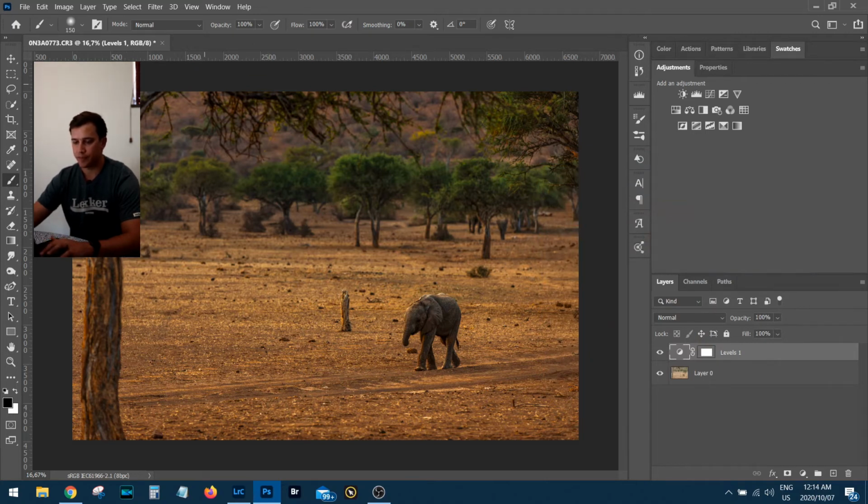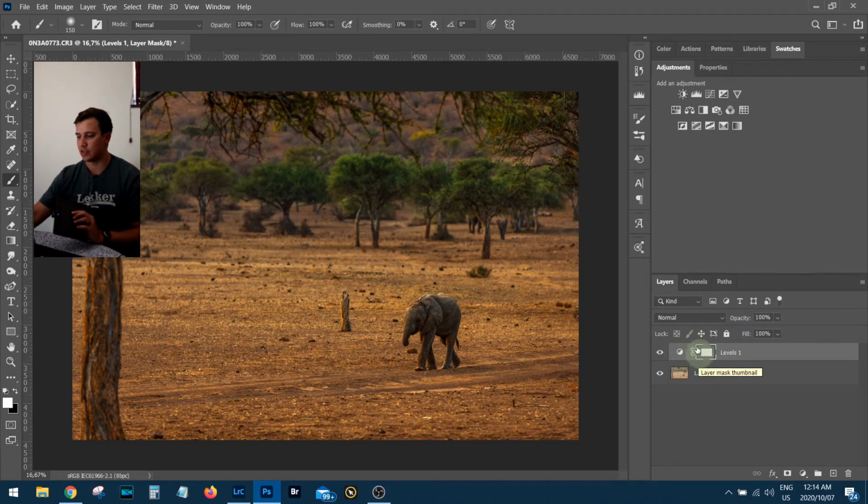So I'm using a brush now, and when I use my brushes, sorry, give me 1 second, I have to be on the mask. So you can't be on the adjustment layer itself, but on the mask you have to be toggled on it. See the little brackets there.